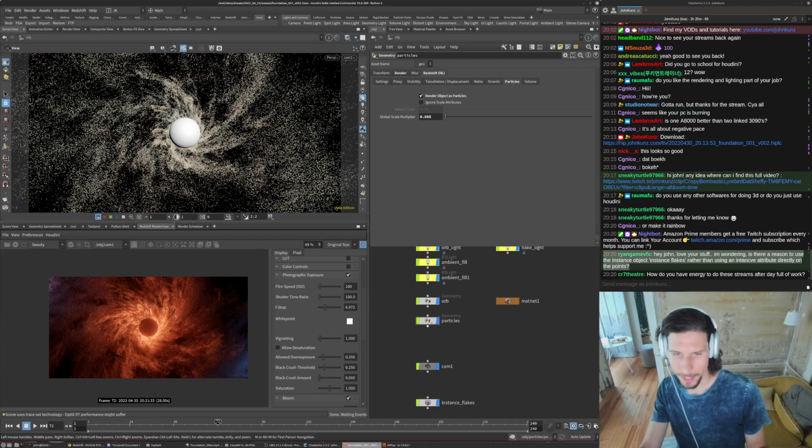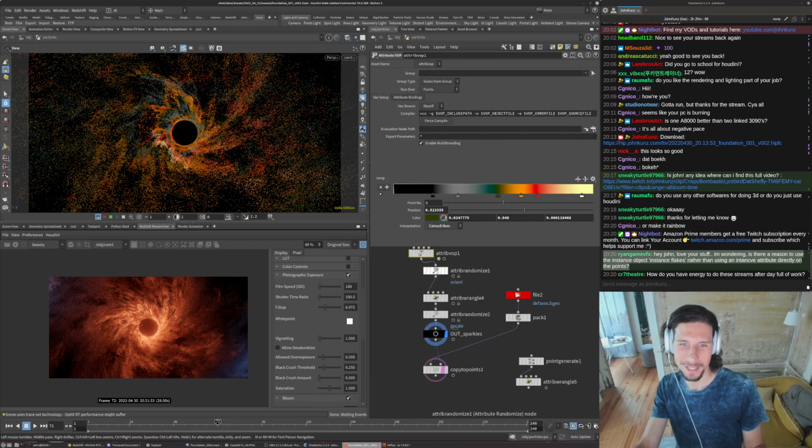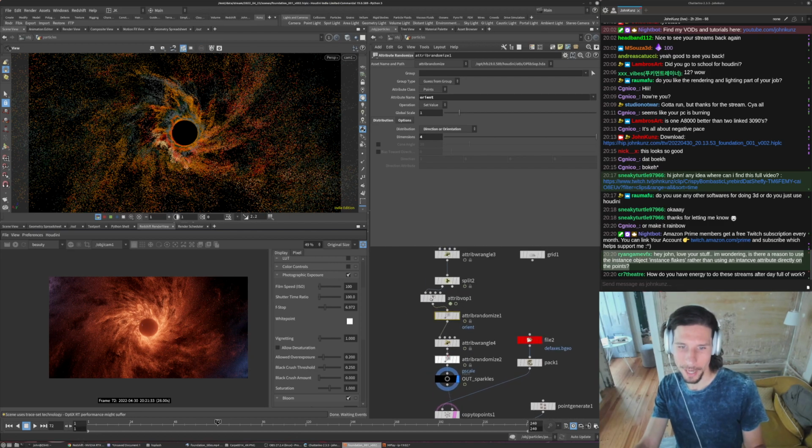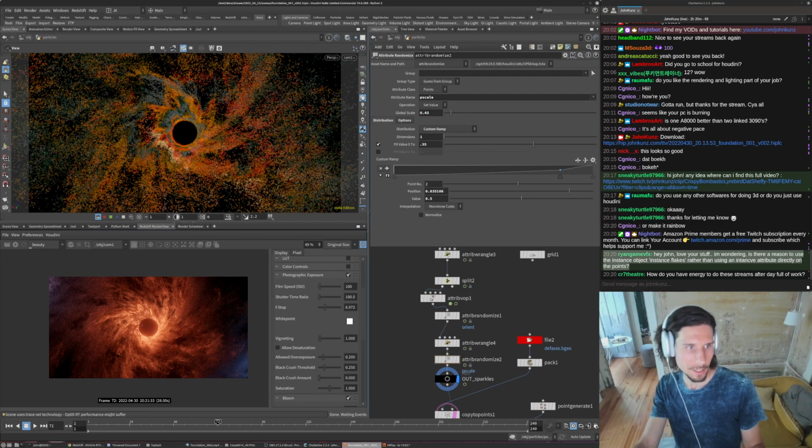So I'm not seeing the flakes as much. I think with the shader assignment that I was messing up, I can make them bigger now to compensate. And then they should be a little bit more prevalent up here.